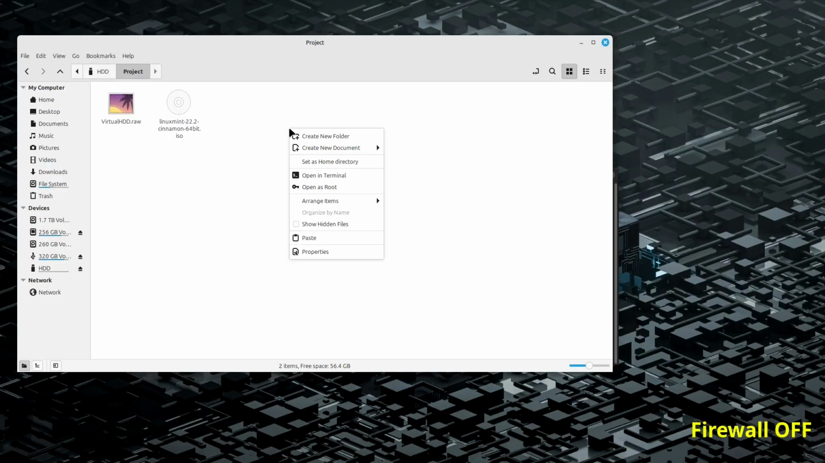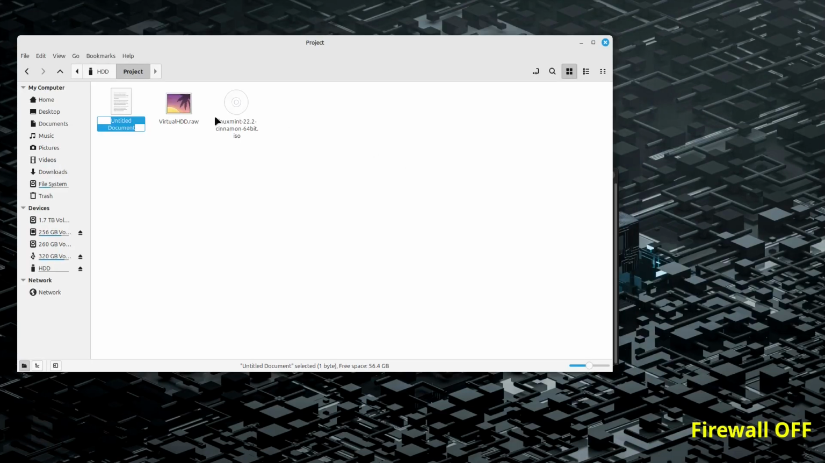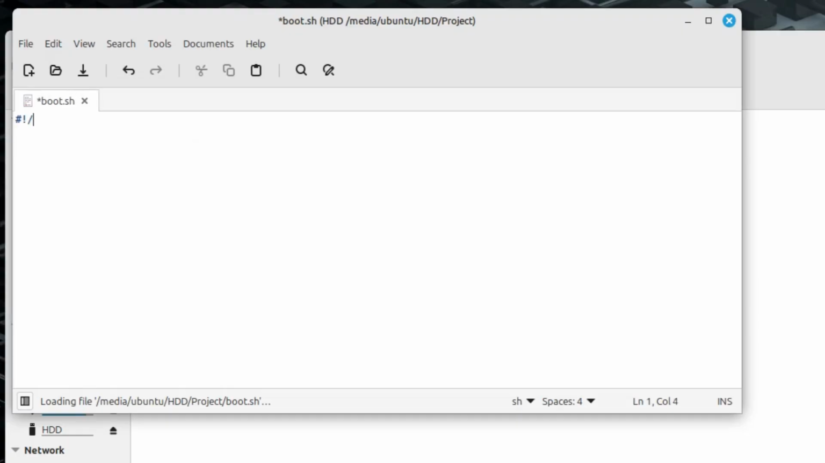In our project directory, we need to make a boot script. This is a quick script just to get the project started. We will edit this later to add more hardware.